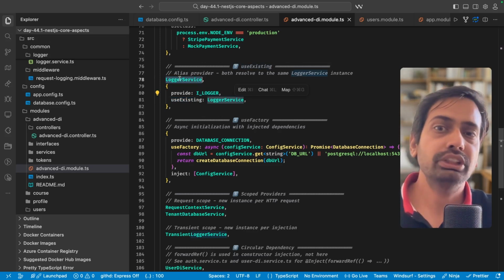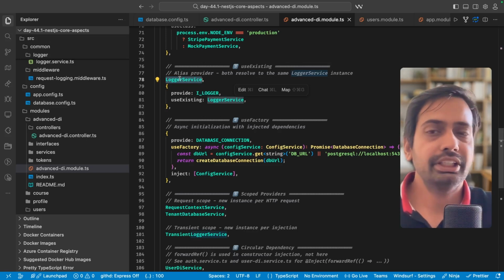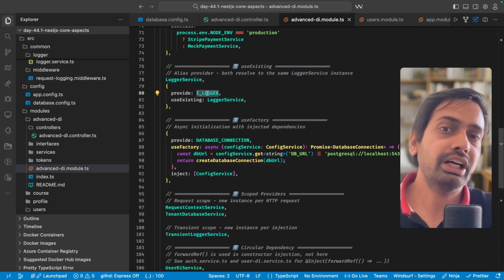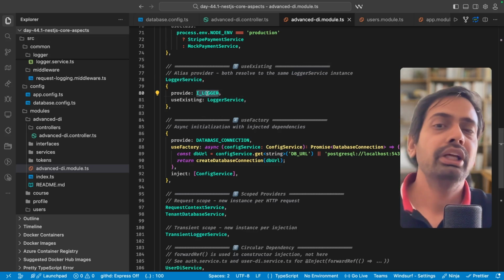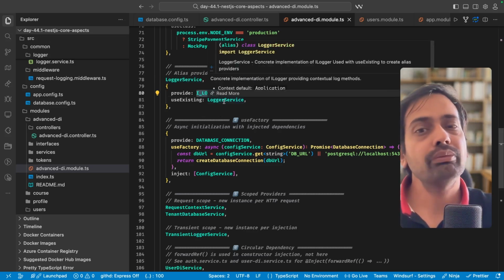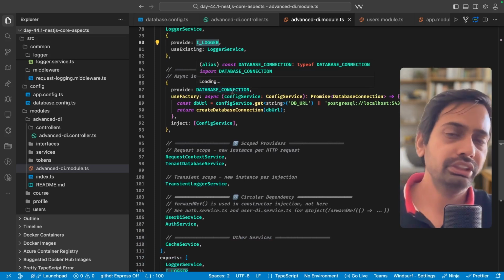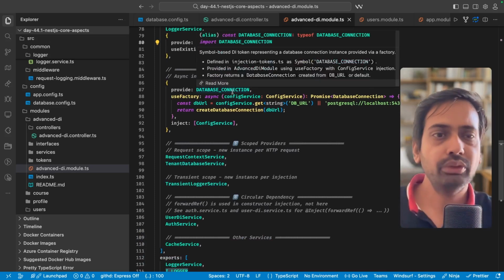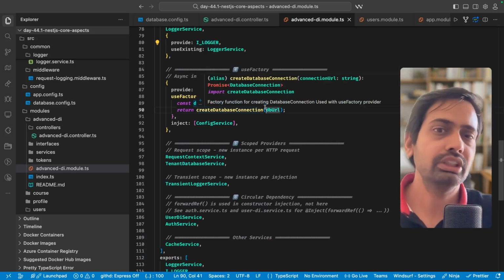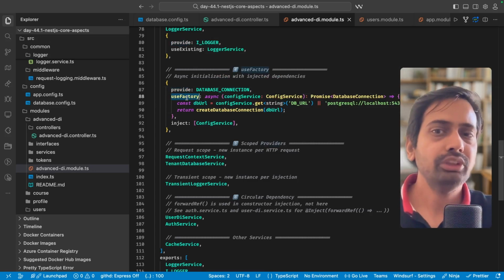Here, the logger service will create a logger service instance, and I'm also providing ILogger. ILogger will also give the same logger service instance. Then another thing is the database connection that I was talking about. At runtime, if you want to decide the database instance, then you can do it like this: provide useFactory.